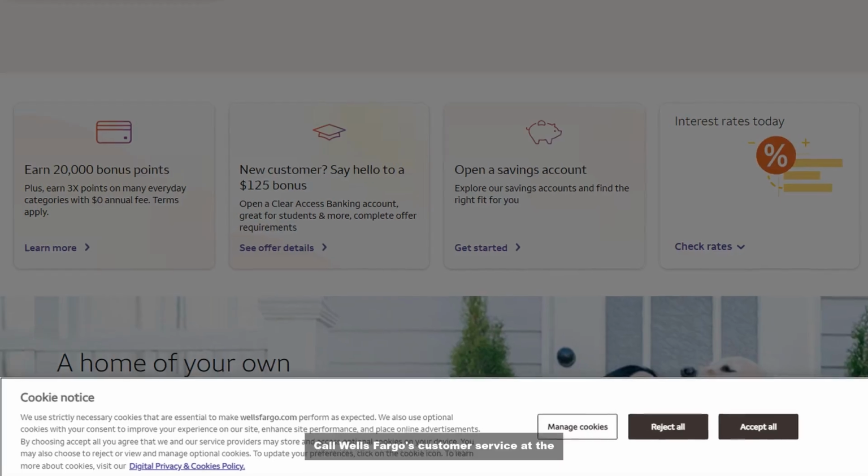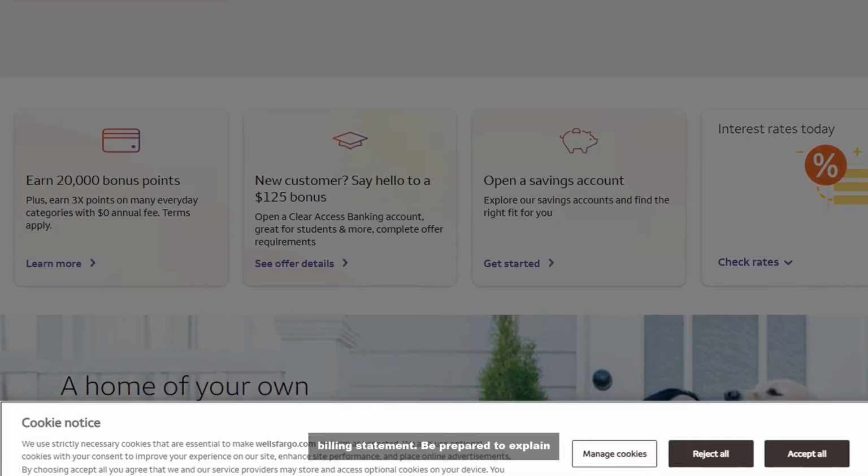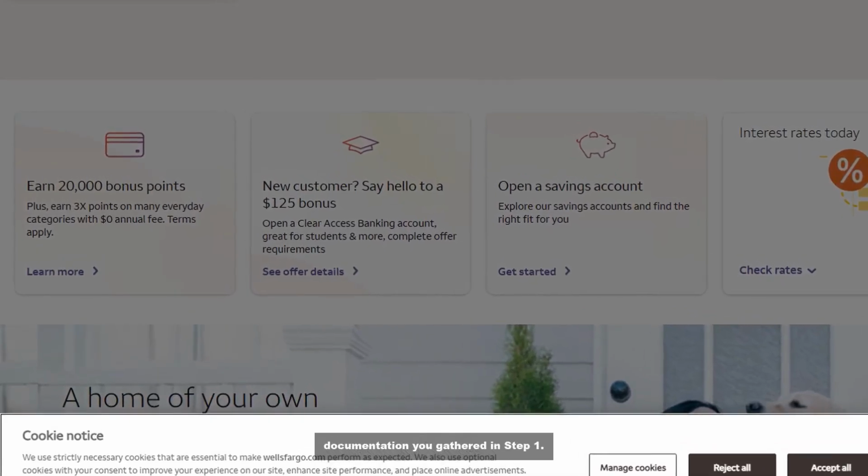Step 3. Contact customer service. Call Wells Fargo's customer service at the number listed on their website or on your billing statement. Be prepared to explain your issue clearly and provide the documentation you gathered in Step 1.